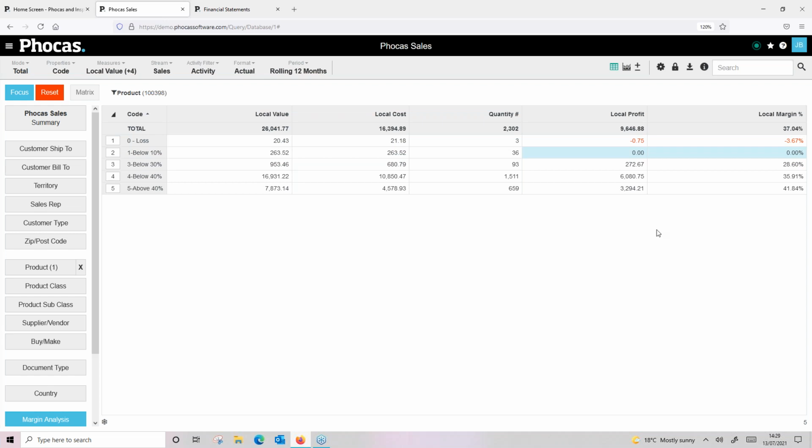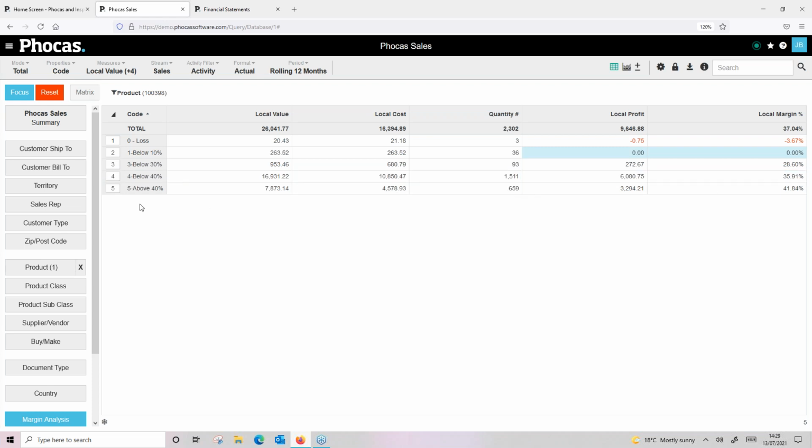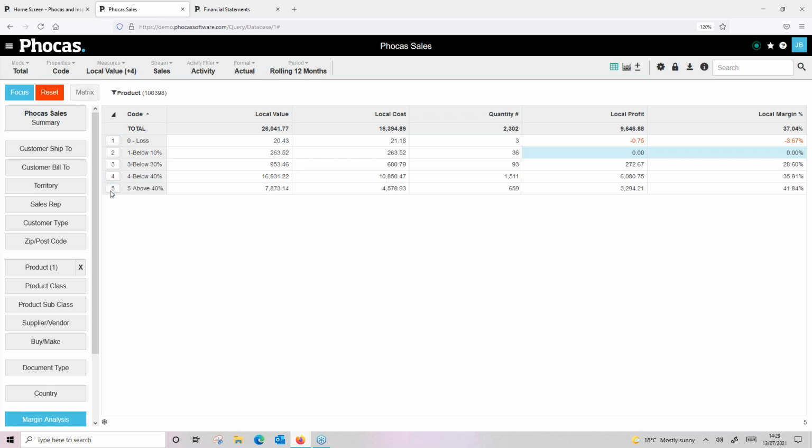So you can see here, we sold most of them in that 30 to 40% bracket, around the 35, 36%. We actually managed to sell quite a chunk of them at a 41, nearly 42% bracket, which is great. But there is a handful here that we did sell below what we'd like to have done. 93 at 28%, 36 below 10% at 0 cost, and then a few at a loss as well. So again, that analysis piece.